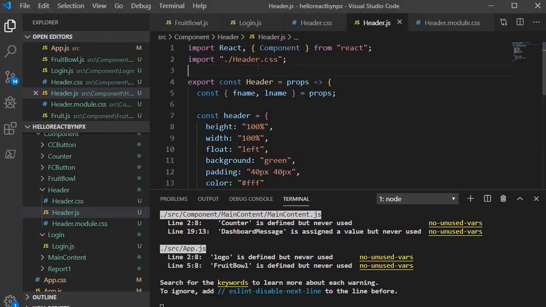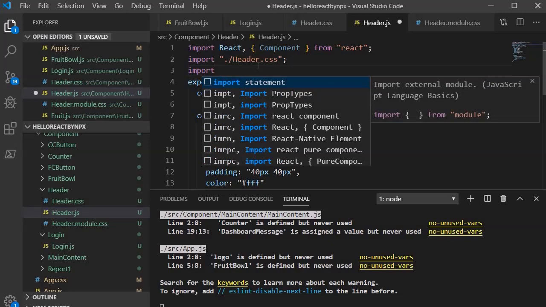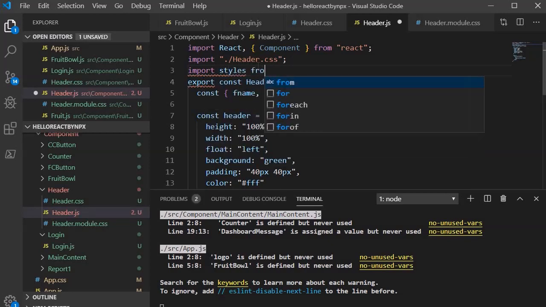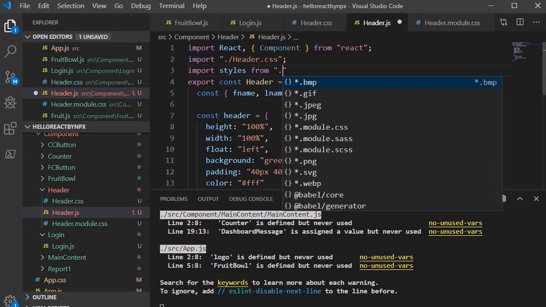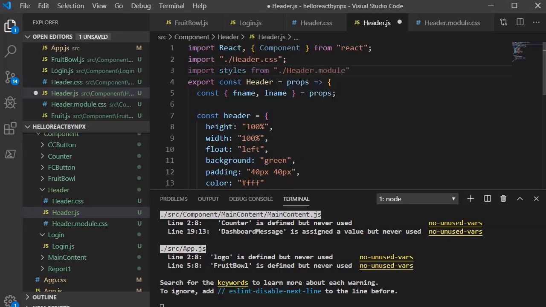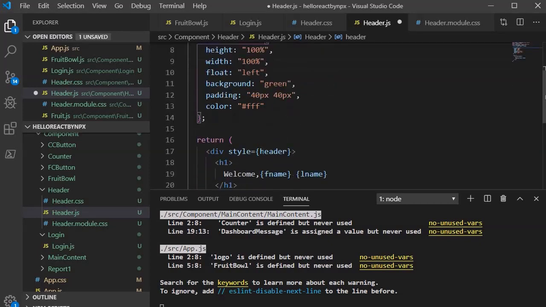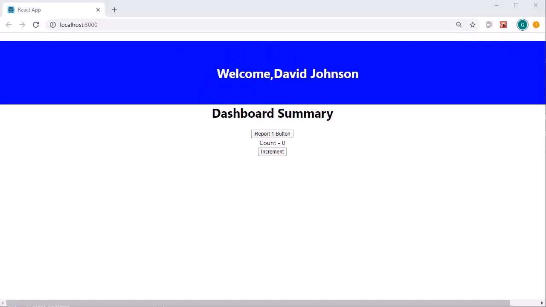The difference is the way you are importing it. Now to use this header module, we need to import it. So first let's import it, and we will specify styles from and the name of the file. Over here we need to specify header.module.css. Now this is being imported. Now how can we use it? We need to specify over here, instead of style, className, and within that we need to specify styles dot header. Save it. Let's look into the output, and this is the output we got. So this is one of the ways you can apply the style to the component.